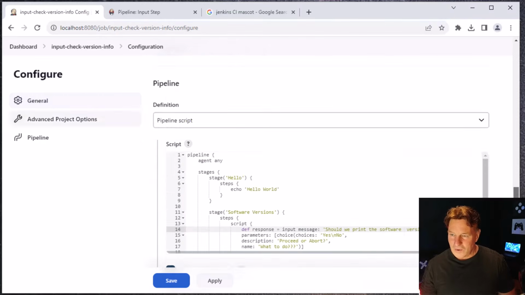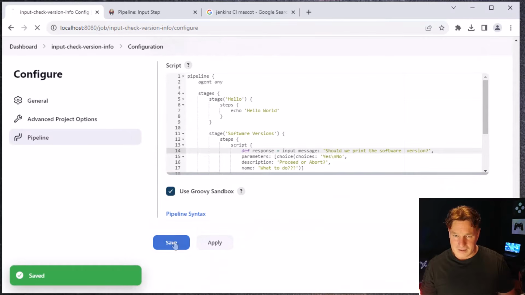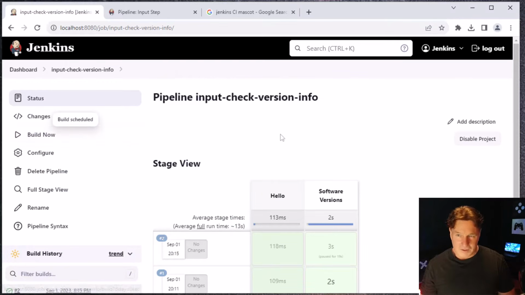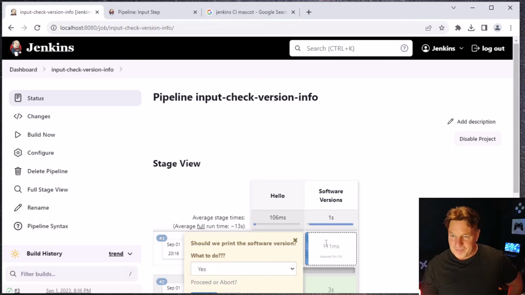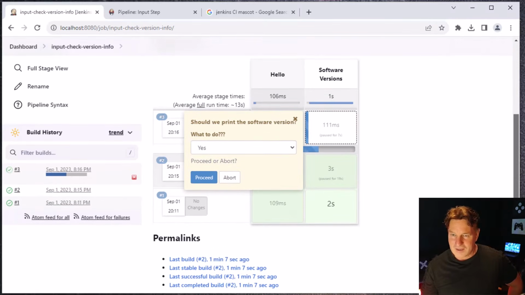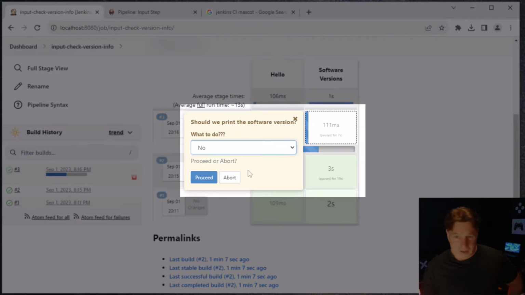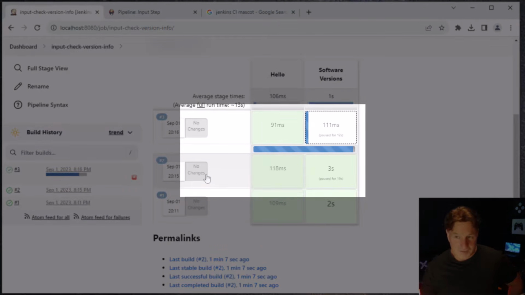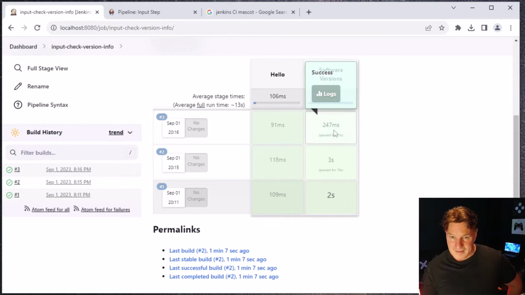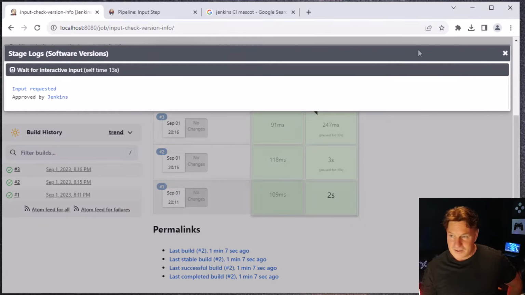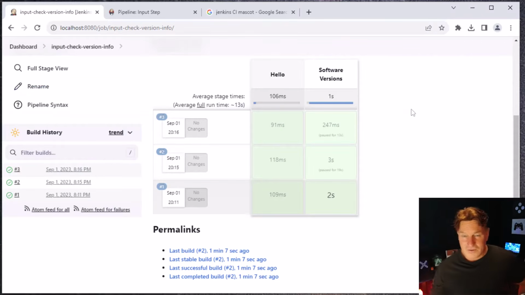So I'm going to go over here. I'm going to click apply. I'm going to click save. Now I'm going to build this. And now when it comes up, it looks a lot more handsome. And it says to us, should we print the software versions? I'm going to click no this time. Click proceed. And now, since I've selected no, notice that none of the software versions have run. So there you go. That's how easy it is to configure a Jenkins pipeline to take input from the user.